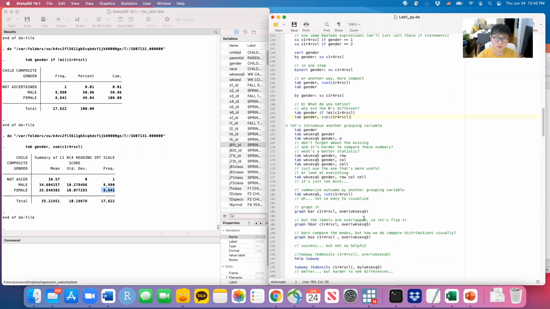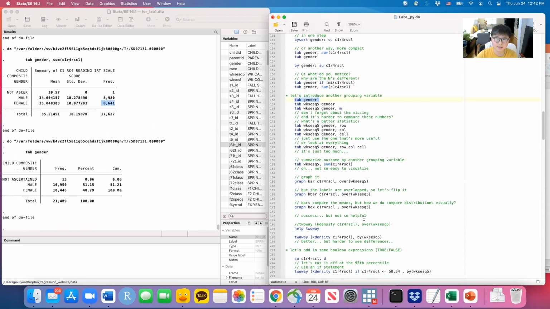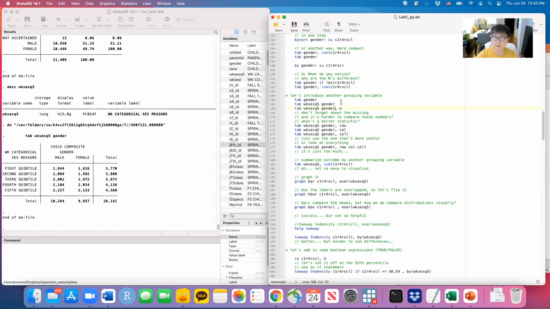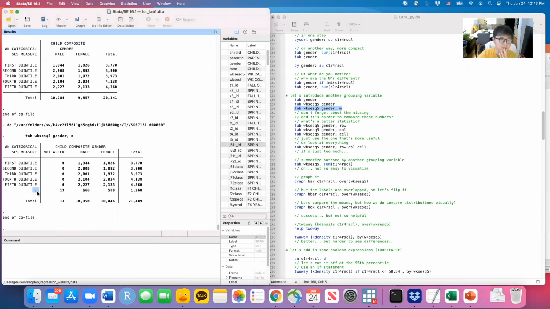Okay. Let's now introduce another grouping variable. Here's gender, but also SES quintiles that we saw before. Right? Categorical SES measure. Let's tabulate them. We know that some of them have truly missing values in the Stata language, right? And now it shows up here because this is a missing value, and tabulate comma M will show this missing value. There are 13 of them that line up on this category.